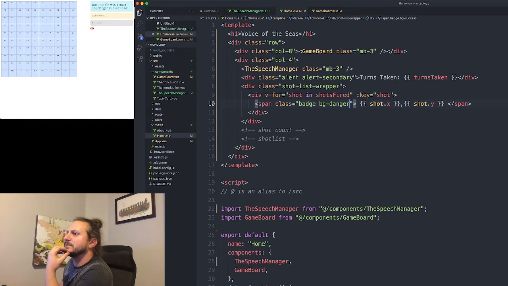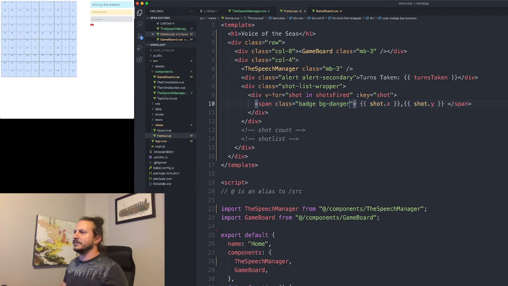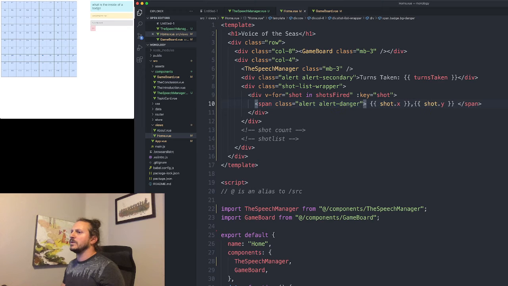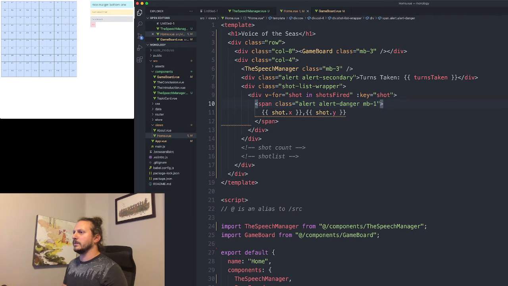No, let's try this instead. What if we, instead of a badge, let me do alert danger. What happens now? Okay, all right. What if we do this? What if we give it a nice margin bottom 1, and we do like a card body.